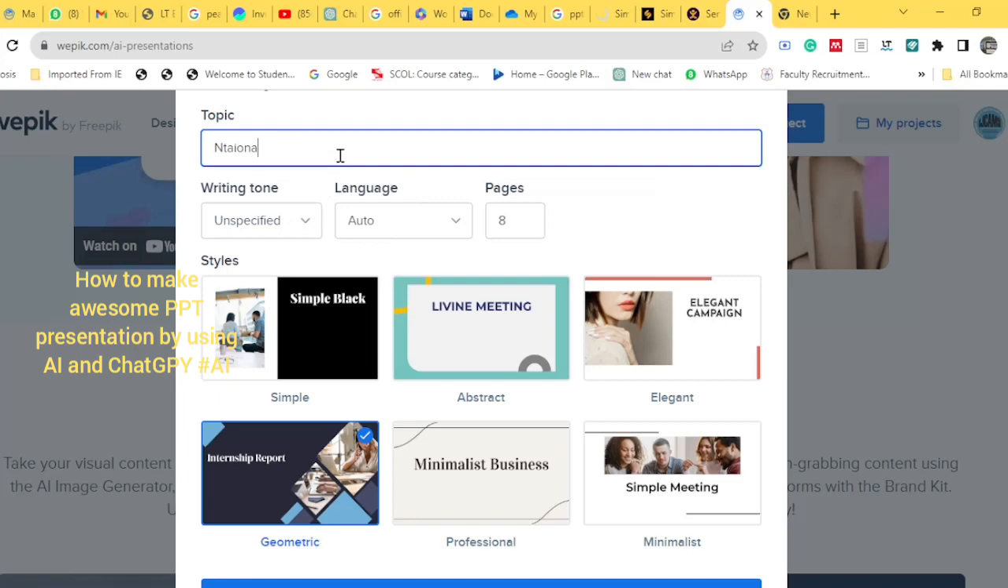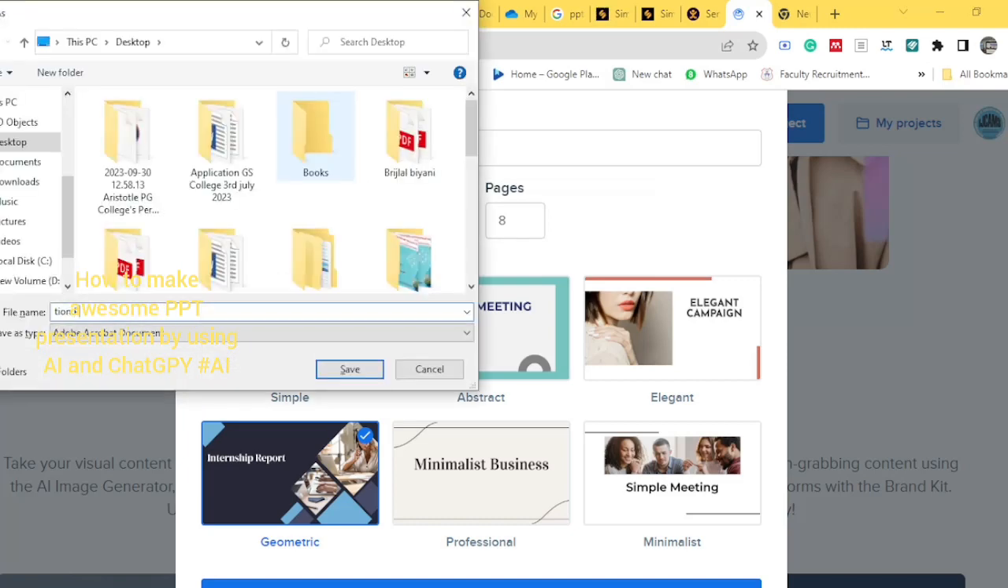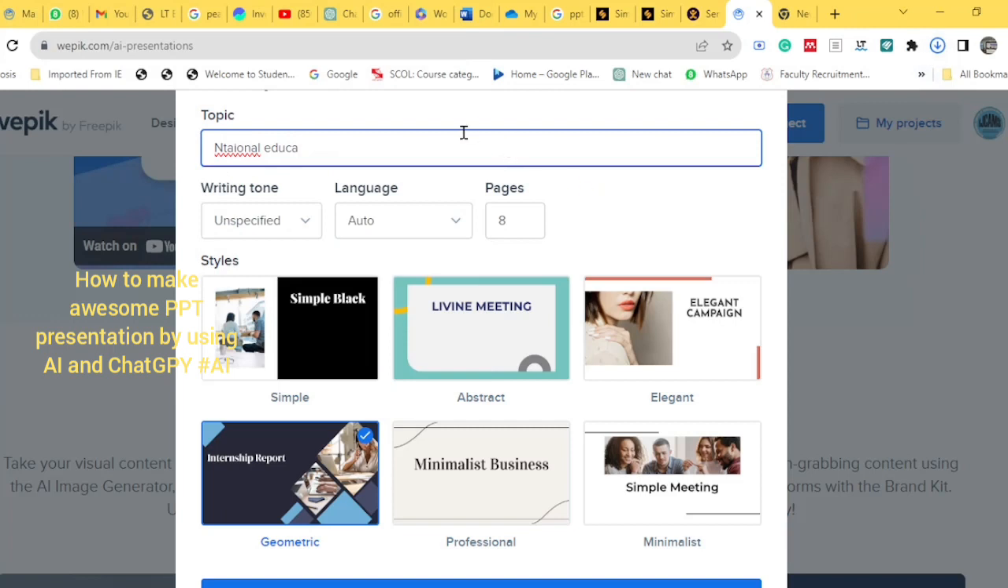National education policy in India 2020. See, yeah, here the download is ready for us. I'm going to download the earlier presentation.